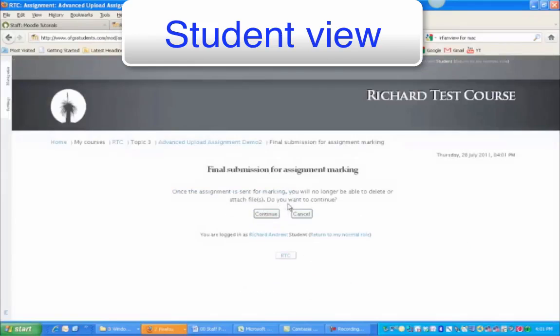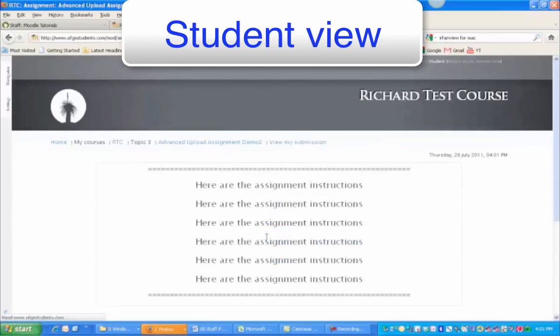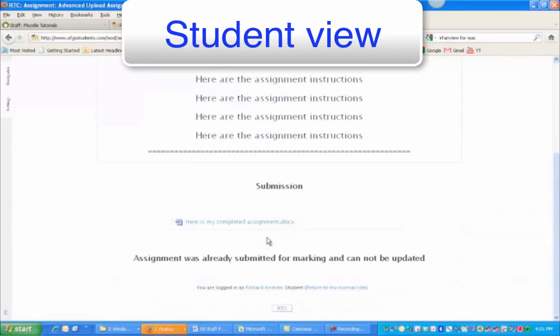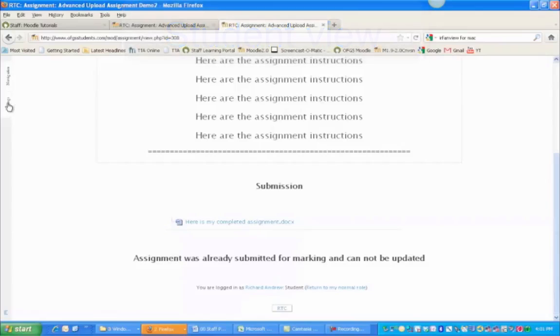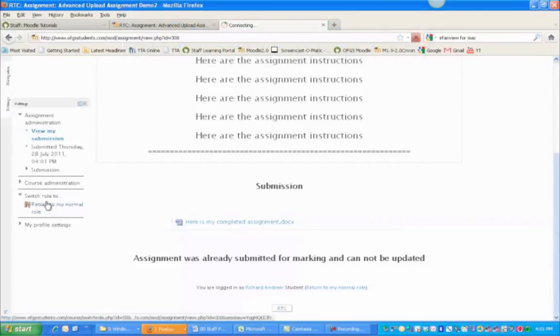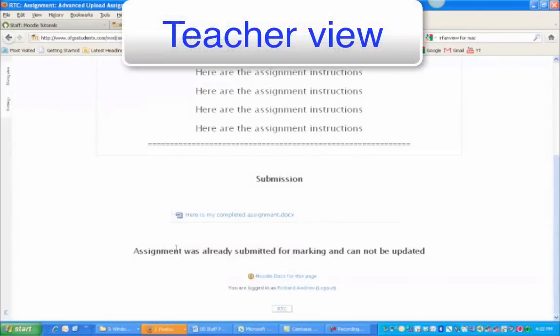And there's a little warning saying if you hit the button that you've passed the point of no return. And so I've submitted it. Assignment was already submitted for marking and cannot be updated. So that's the student view. The teacher view of that is here. Assignment was already submitted for marking and cannot be updated.